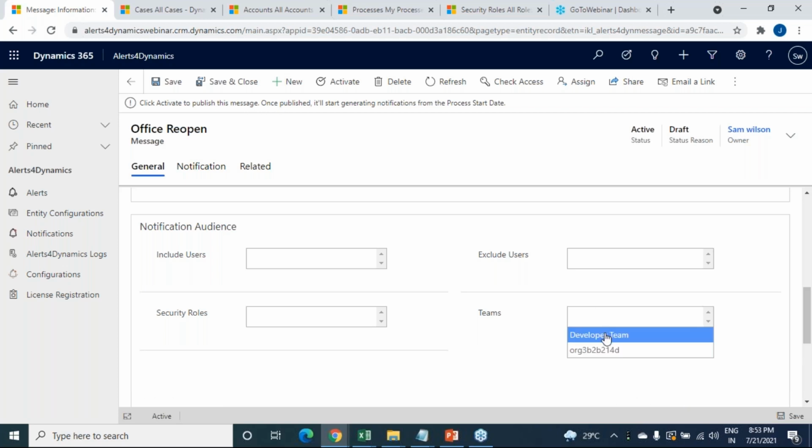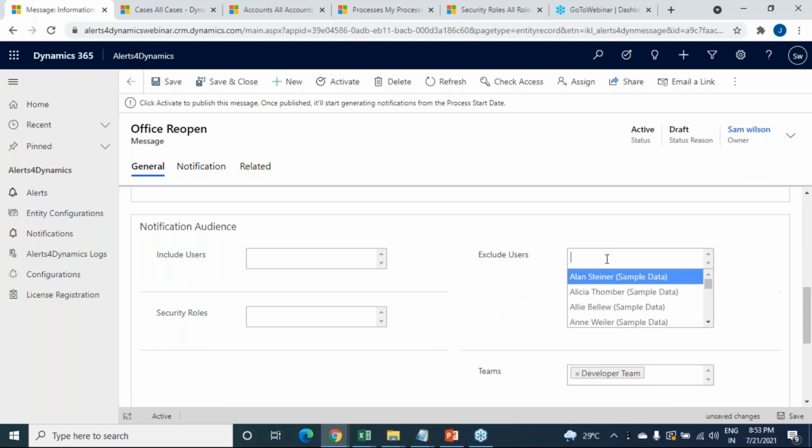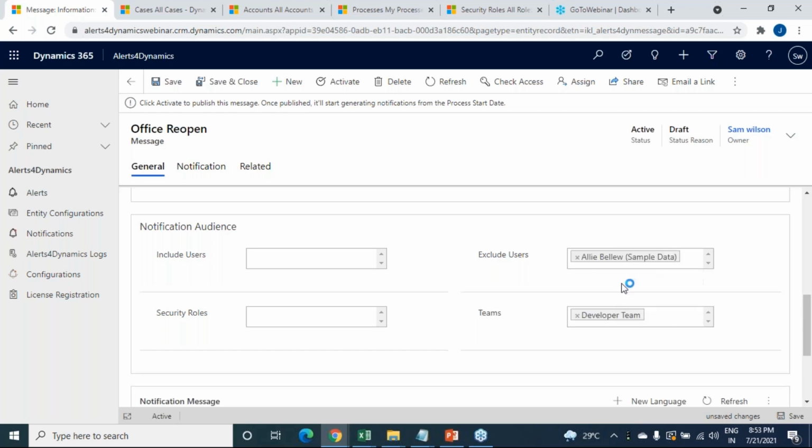If you select the developer team and specifically want to exclude any of those users, you can also select the user over here. And if you want to include any of the users, or if you want to send it as per the security roles, the notification audience is completely depending upon your choice, like whom you want to show this alert.